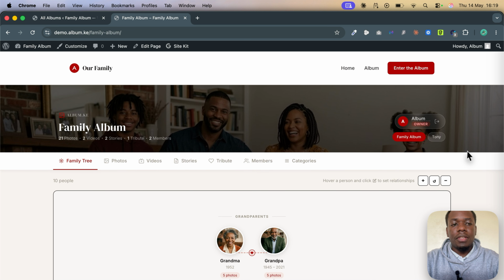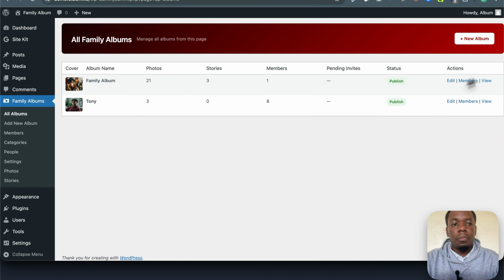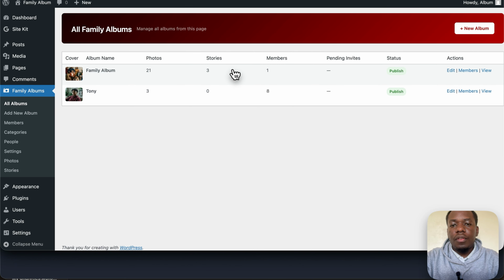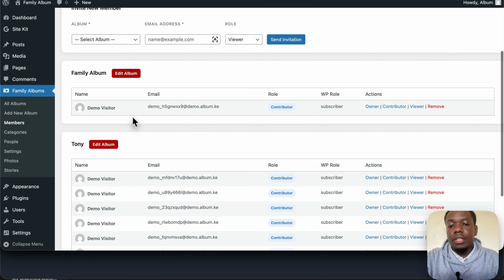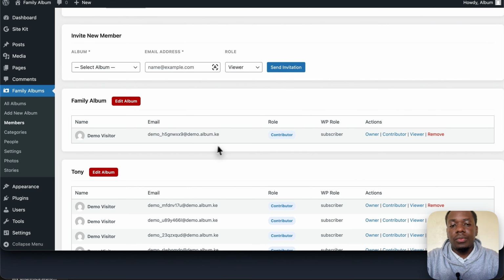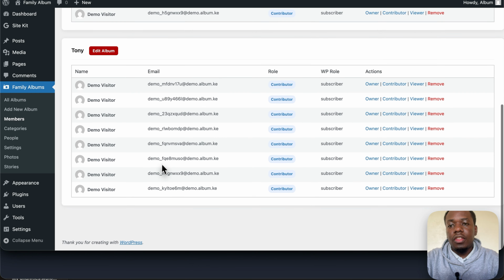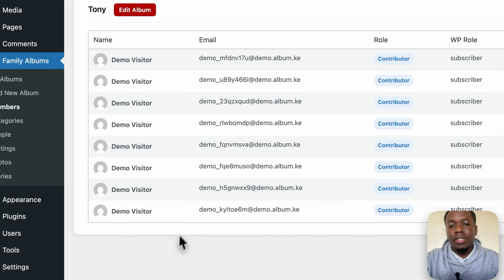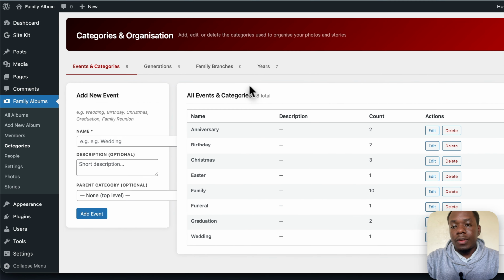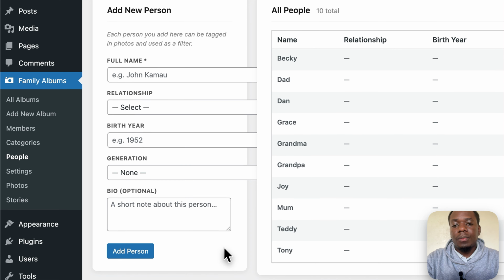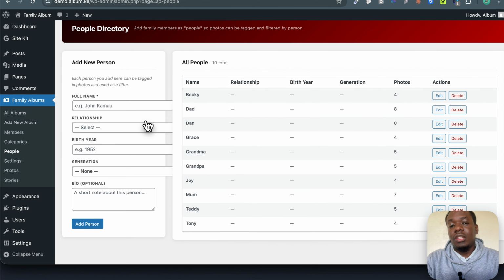You can add as many albums as you like from your WordPress admin. Then we have the members, the same member management, but in the admin area. You can see the family album only has one member apart from the admin. The Tony album has all these members. The categories are the same as in the album, the way I've shown you. People, they have the same number of people as in the front end.